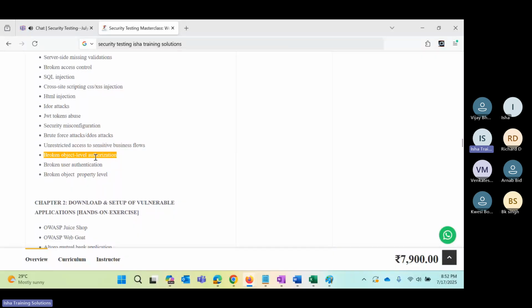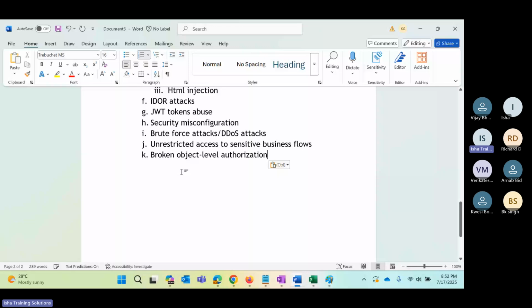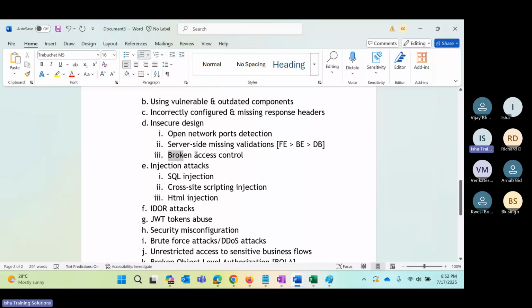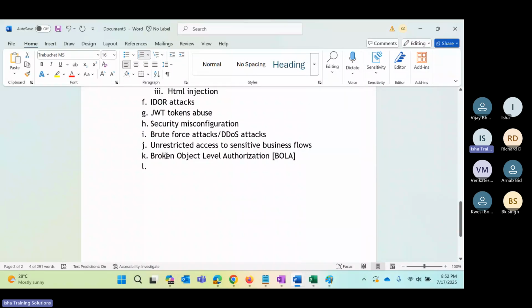Then you have broken object level authorization, which is also called BOLA attacks. So we also call it BOLA attacks. This talks about all the attacks related to login or authorization. Another name given to it is broken access control also. So the name has changed in the last 2 years from broken access control to broken object level authorization, but it's the same.